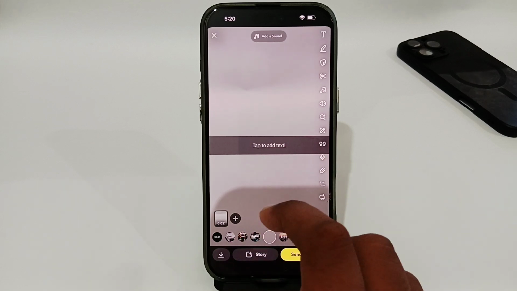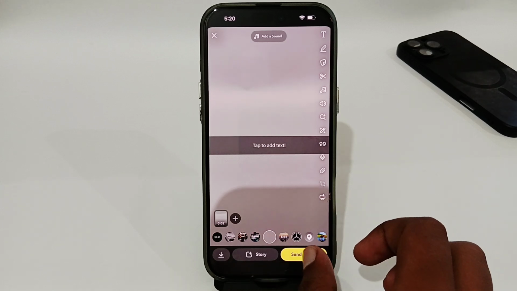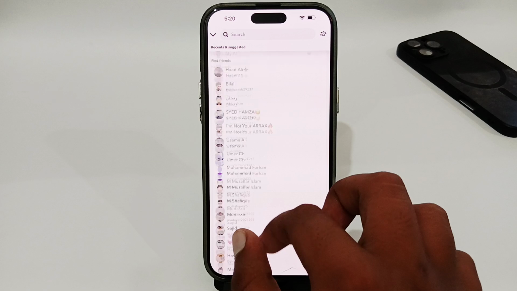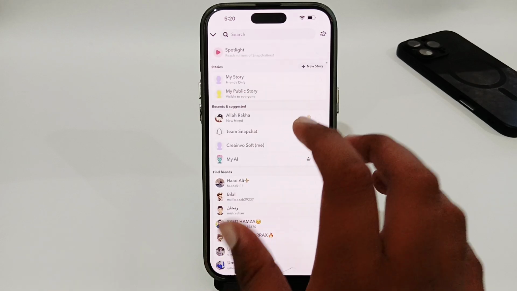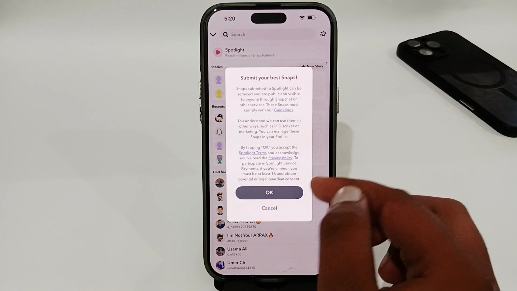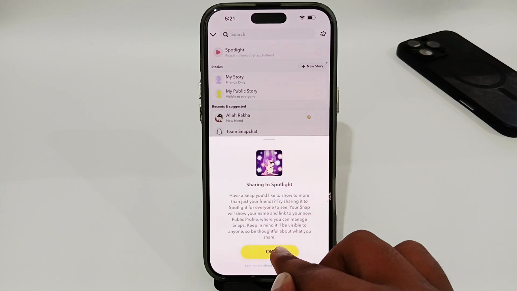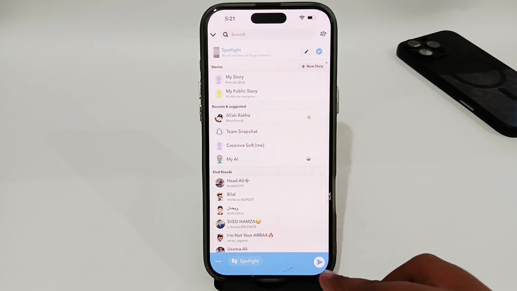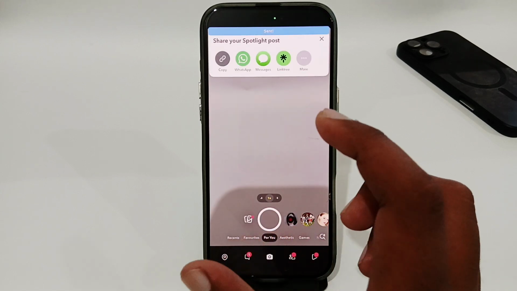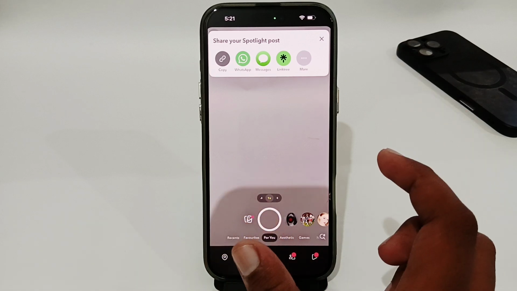So if you want to send on Spotlight, you just have to tap on this send to option, and here you'll get the list with which you can easily send, but I'm going to send on Spotlight. So simply select the Spotlight option, and here tap on this OK option. Once you have that, tap on OK again, and then tap on this share option. So in this way you can easily send any of your snap or video on your Spotlight.